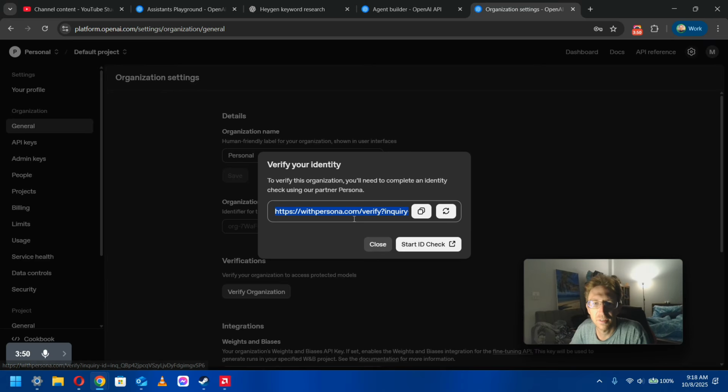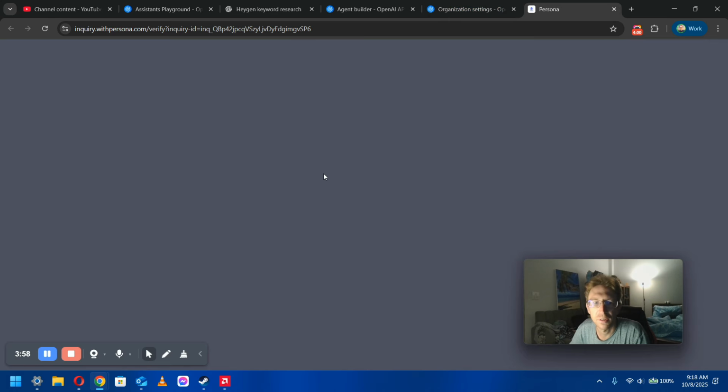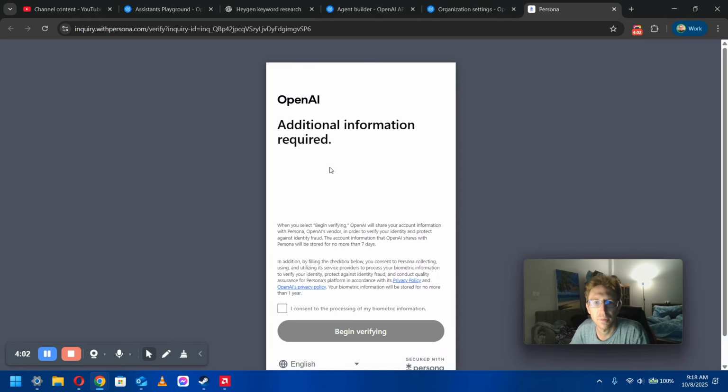So this is using Persona, which is the same tool that LinkedIn uses to verify identities. We'll see how this goes. I'm probably going to have to do this offline, but I can at least show you what it looks like right away. So yeah, it's asking for additional information. I can consent here and then begin verifying.